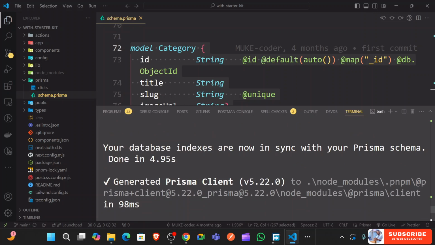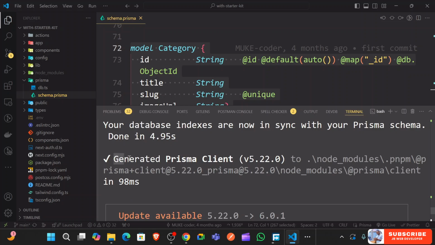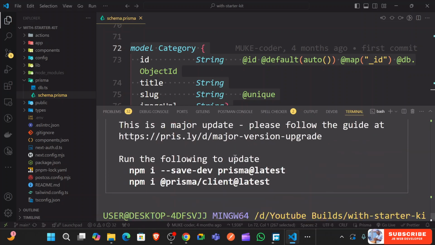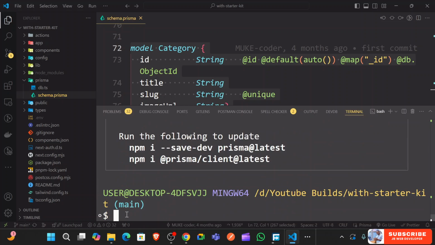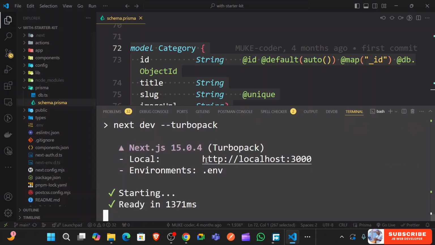You can see your database indexes are now in sync with your Prisma schema, and it also generated a new Prisma client. After this, I'm going to run pnpm run dev, or you could just say pnpm dev, just like this. And as you can see, this is using the new Turbopack, and it is Next.js 15.0.4, which is the latest stable version.